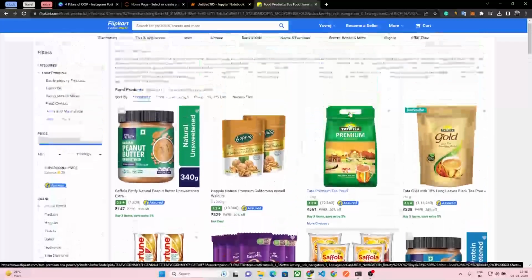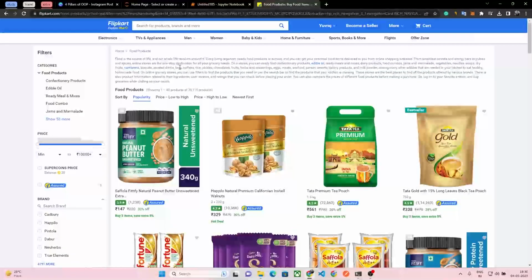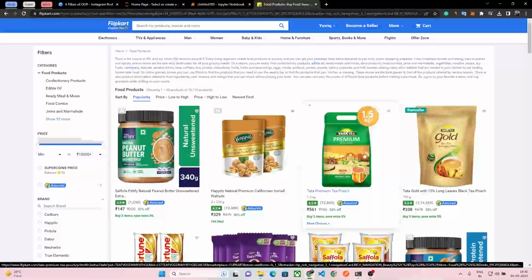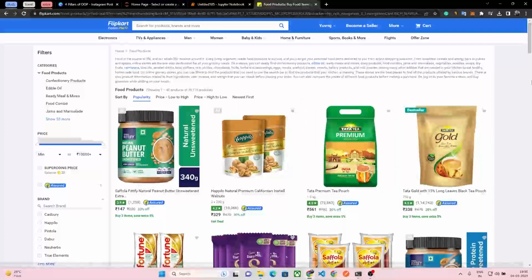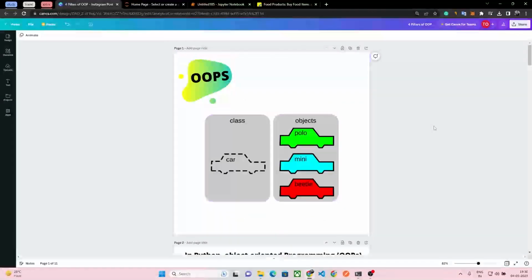Okay, just an example. So they are using the same code. They're reusing the code. They are not writing it again and again for every page individually. That is how object oriented programming helps us in real life. Now let's get back to our examples and our notes. So first, what is a class?